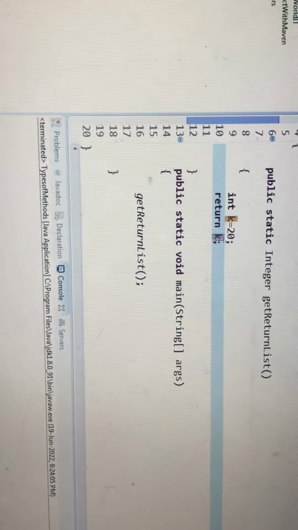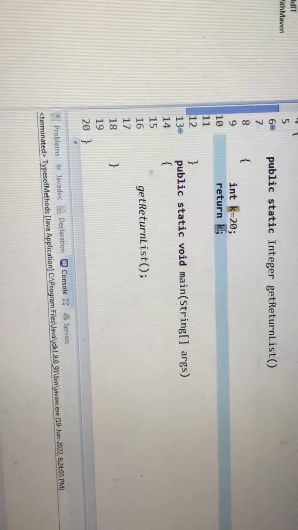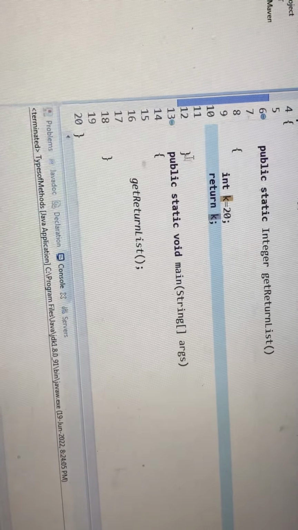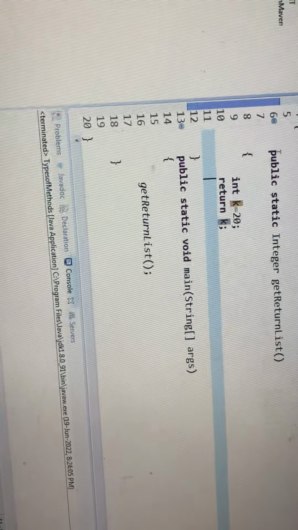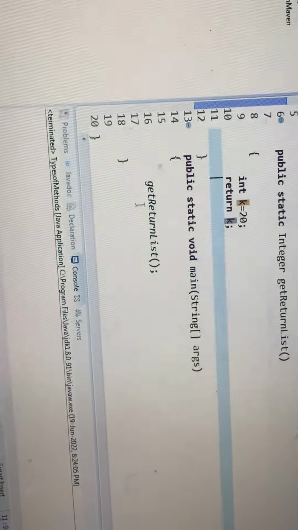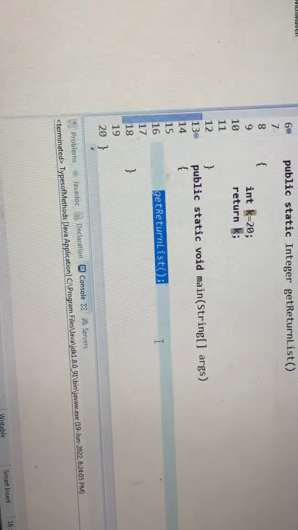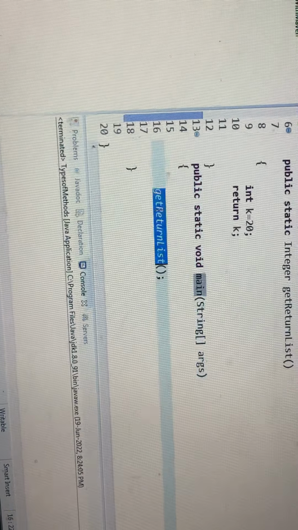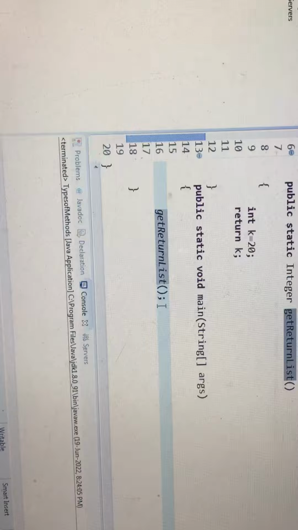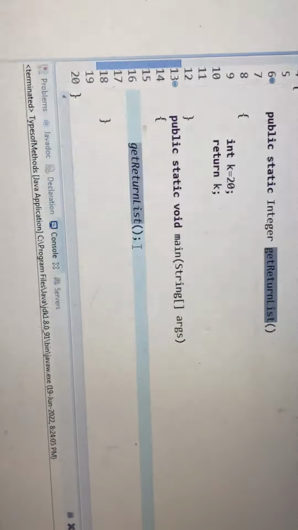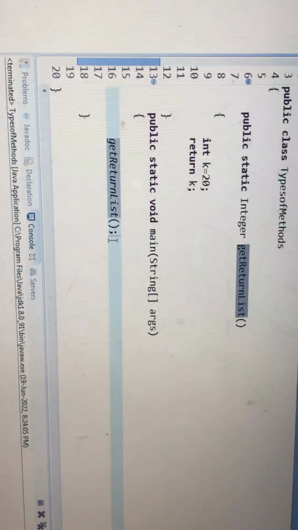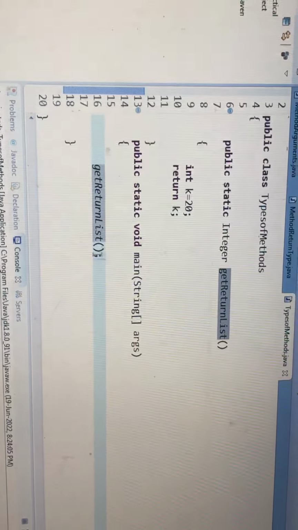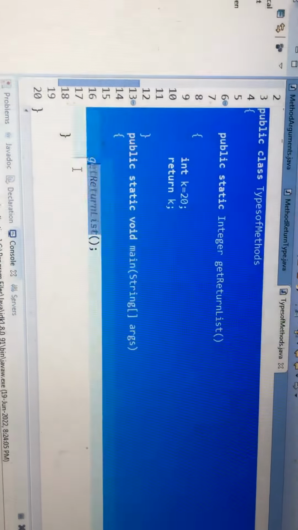Then it will come back. There is no other statement, so it comes back to the original one, which is the call method. The main method is the call method, and it will check whether there are any other statements. There are no other statements, so it will come out of this class. If we run it also, this is how it will happen.